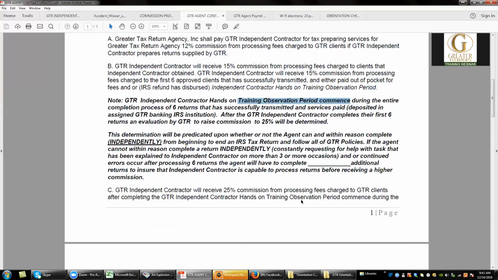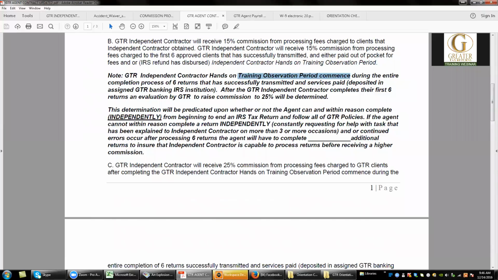And that's it. I need you guys to read the entirety of this contract. Let me read over this too. Okay, in regards to the determination of whether or not you finish the 6 is what this paragraph here is referring to. This determination, well, first of all, let me go back.